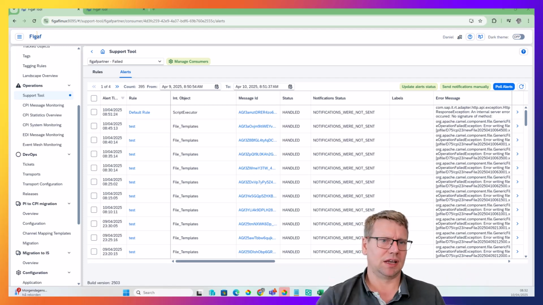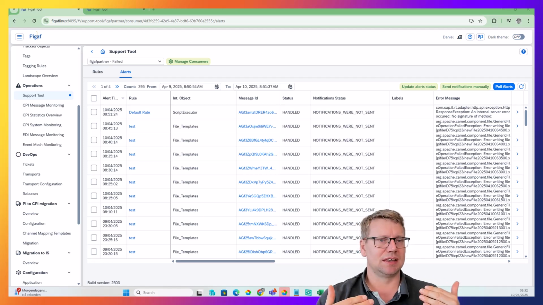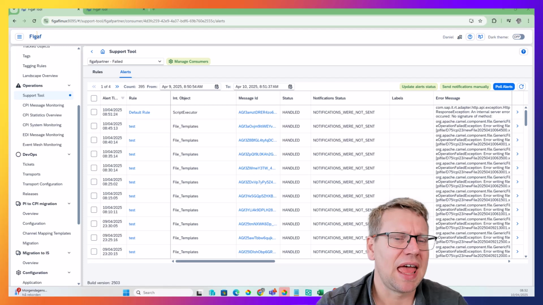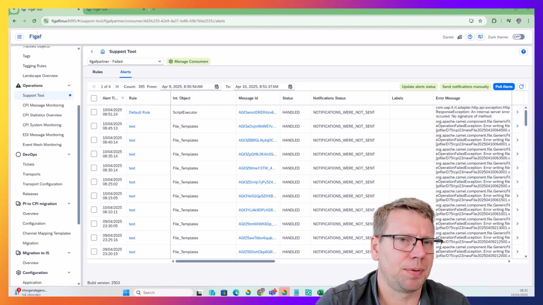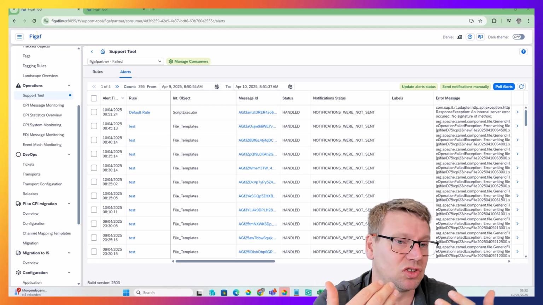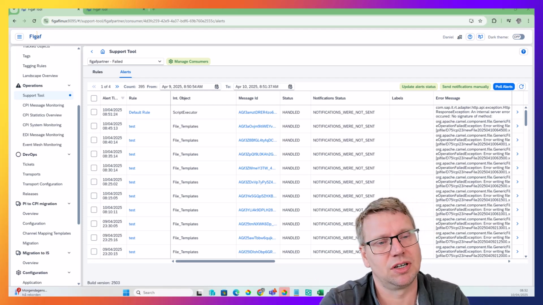So the first thing, and I think this is the most important one, is our support tool. This is our alerting tool. This is what would inform you when something bad happens on your Integration Suite. And you can set it up based on considerations about if it's just failed iflows, or you want to use different considerations for it.